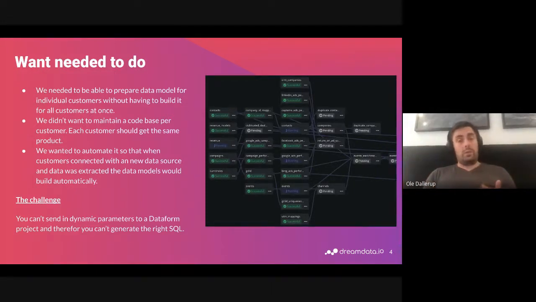And actually even worse, we would even have to combine that for all customers. So for us to build the first version of this, we had to run the data model for all customers in one big go. Luckily, the combination of Dataform and BigQuery actually worked pretty well there. So we could actually do that. But of course, we wanted to do more.